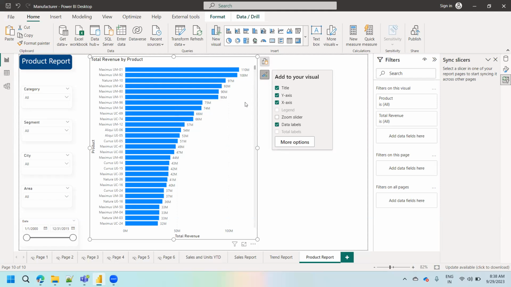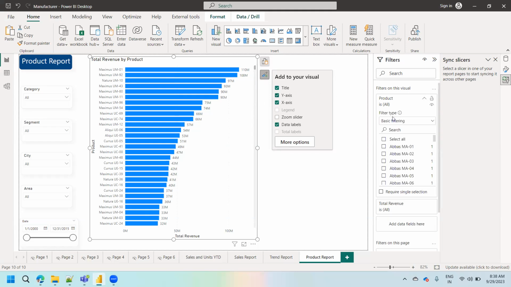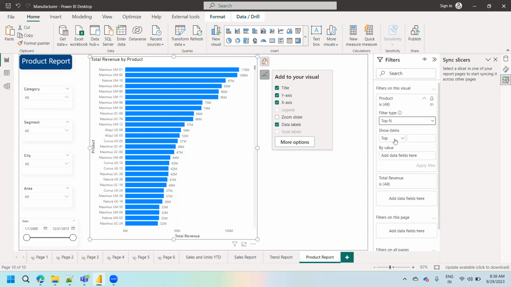So see here, select your visualization, and open the filter on this visual. The product field, I'm going to filter it. Basic filter, I'm not going to select for the maximum, I'm not going to search for it. Once you open the small down arrow, there is top N. Here I want to visualize only the top, not the bottom. Top 10 products.